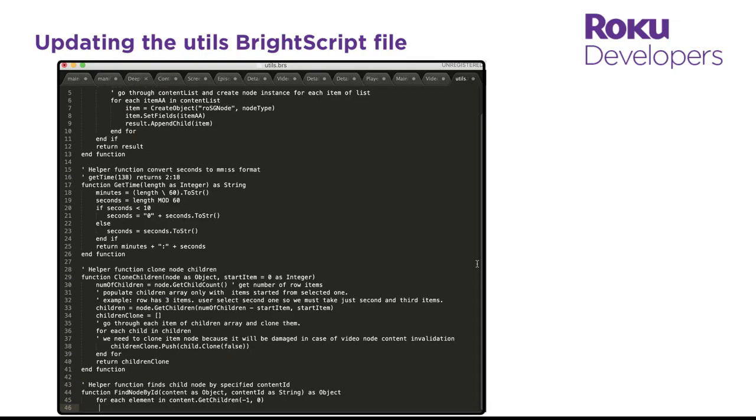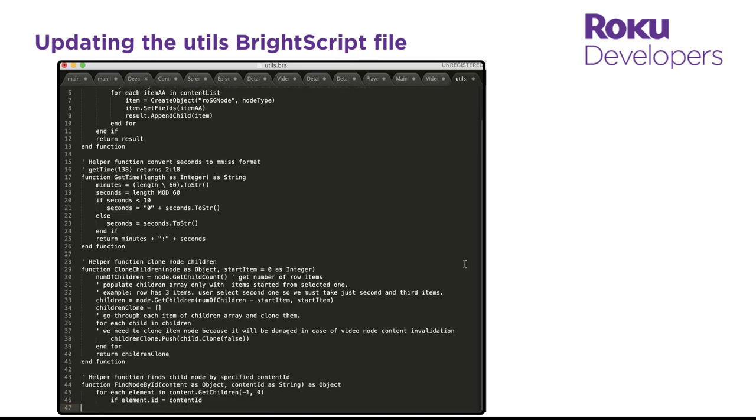get by calling the getChildren function of the content passed into the find node by ID method. And we'll check whether the ID of the element matches the one passed into the find node by ID method. If so, we'll return that element.